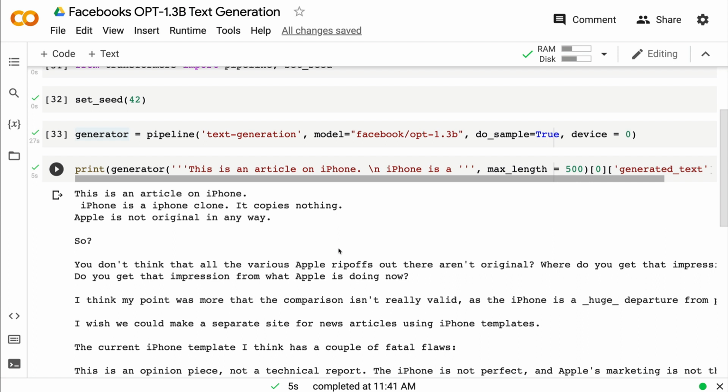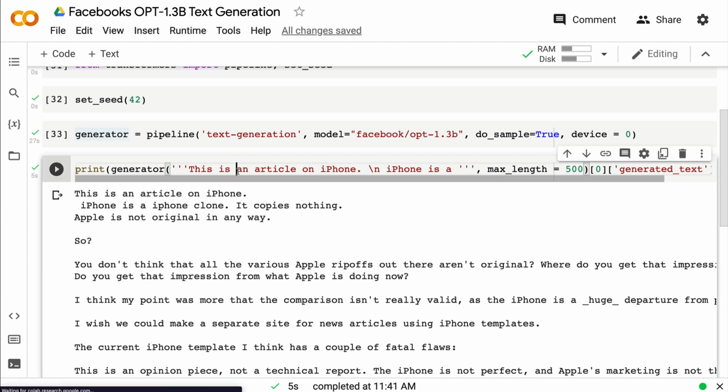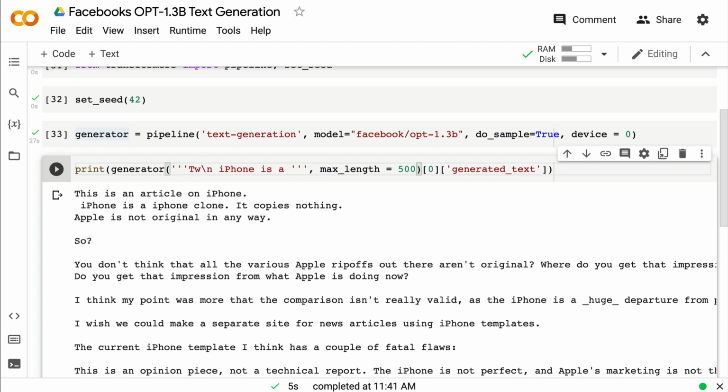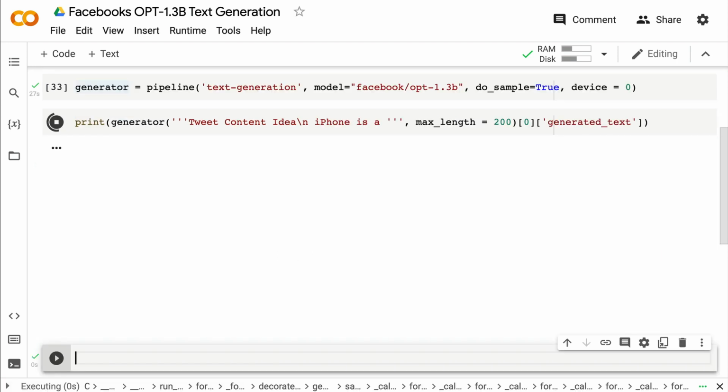So I really got one final idea to try. So this tweet content ideas. Okay, idea. Max length should be what is Twitter? I don't know these days. What is 200? iPhone is a. Let's see. Tweet content idea. I said iPhone is a.